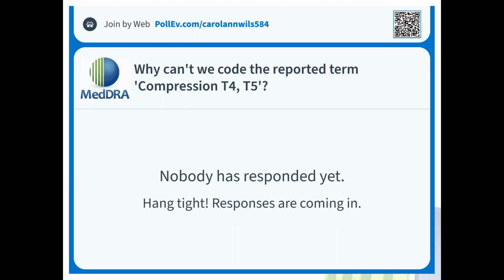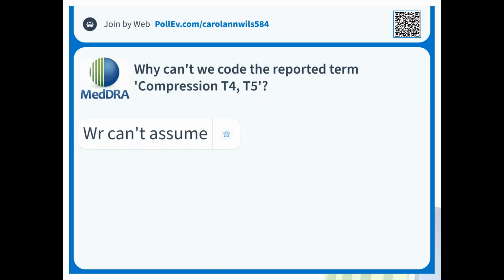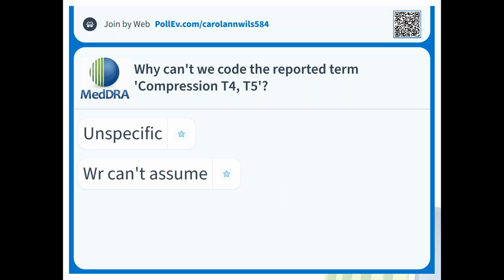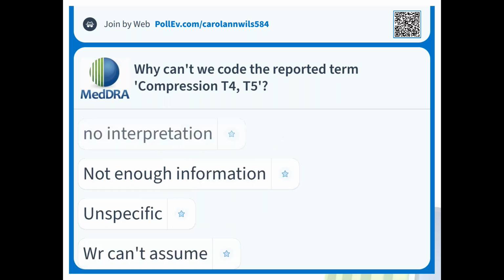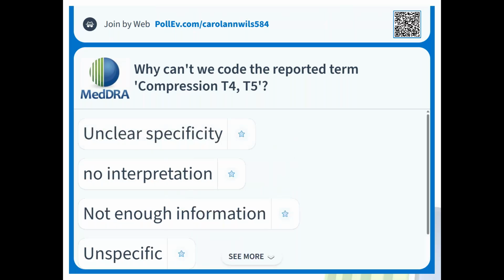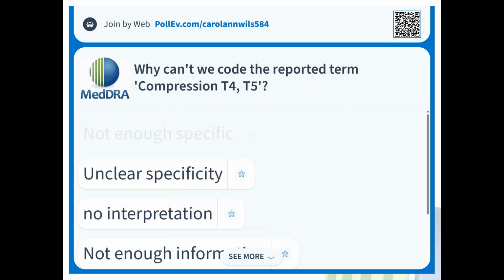Why can't we code the reported term compression T4, T5? Why can't we code this directly? Why do we have to query? We can't assume, yes. What could it relate to? It's too vague, it's too unspecific. Yeah, we don't have enough information, we should not interpret. That's the basic MedDRA rule, yes.